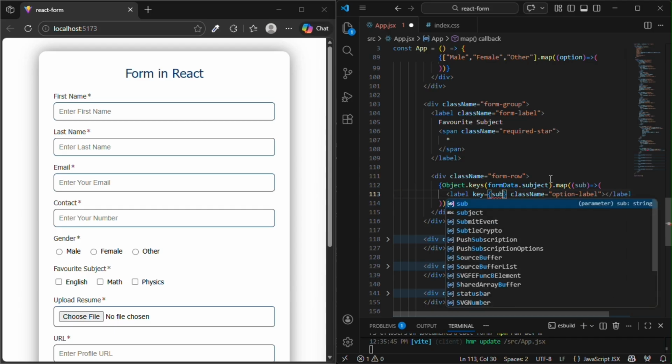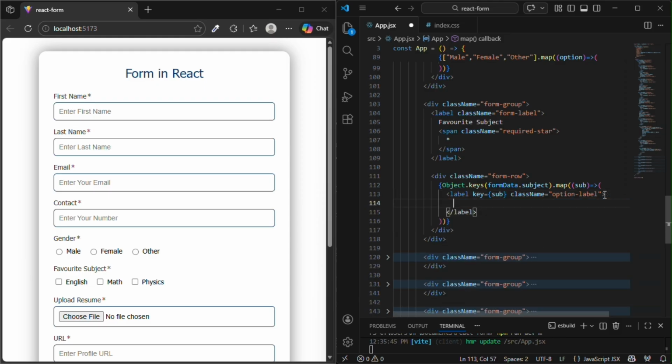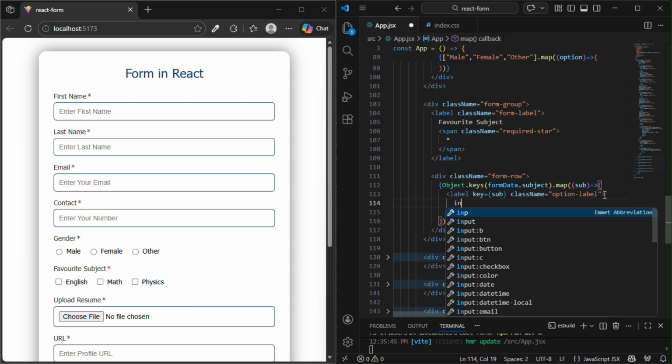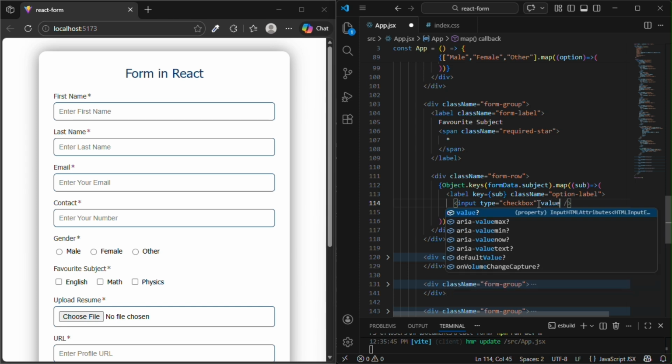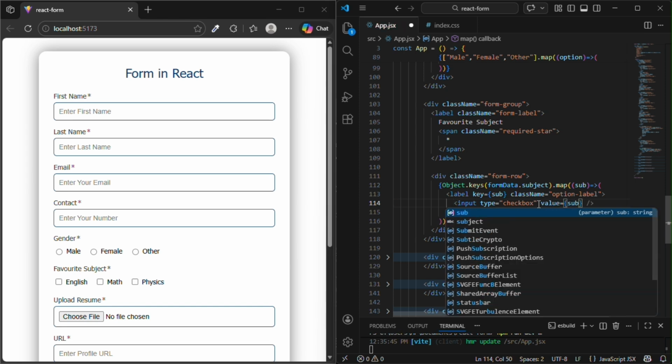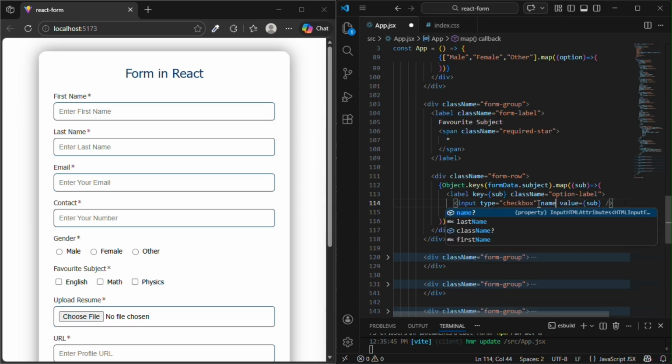So we need to give the key as sub. Inside the label we can define our first input box with type as checkbox, because these are of checkbox type, and value as the sub, but their name should be the same as the subject which is shown there, I think. Wait a second, let me clarify.